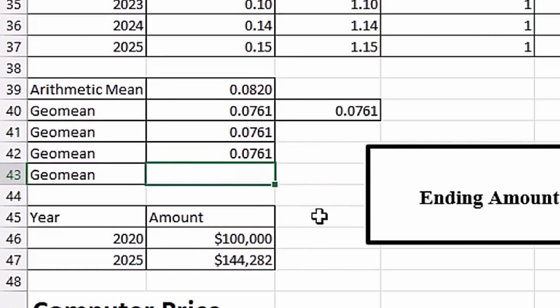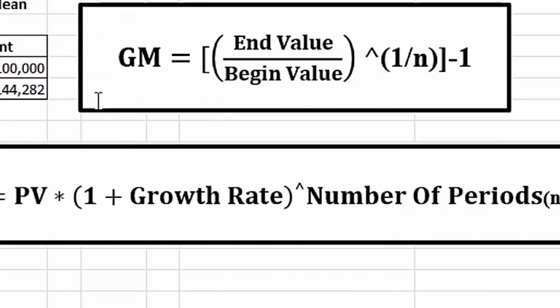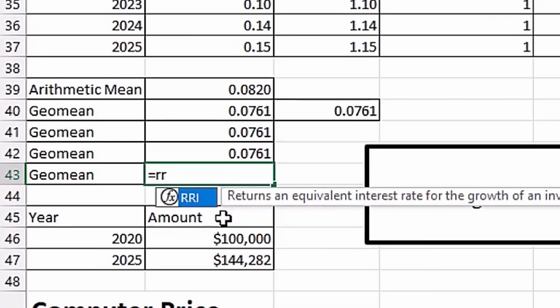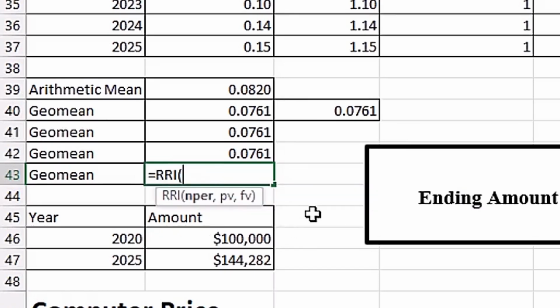Again, Excel always gets us covered. You don't actually need to use this complex formula here. There's an Excel function called equals to RRI. I like calling it the rate of return of an investment, the RRI. So when you hit tab, it has 3 arguments. The NPER, that is the number of periods. PV, that is the present value. Then the FV, that is actually the future value. So it's actually as simple as that.